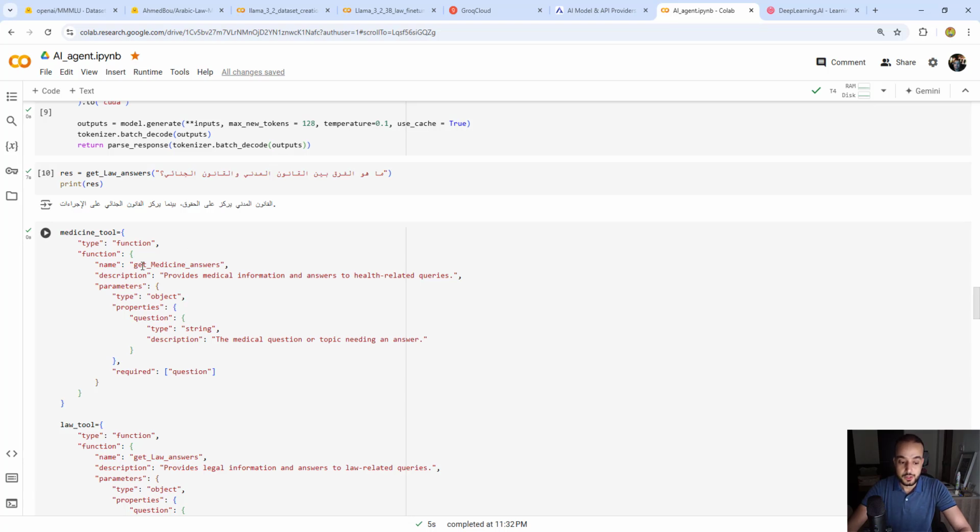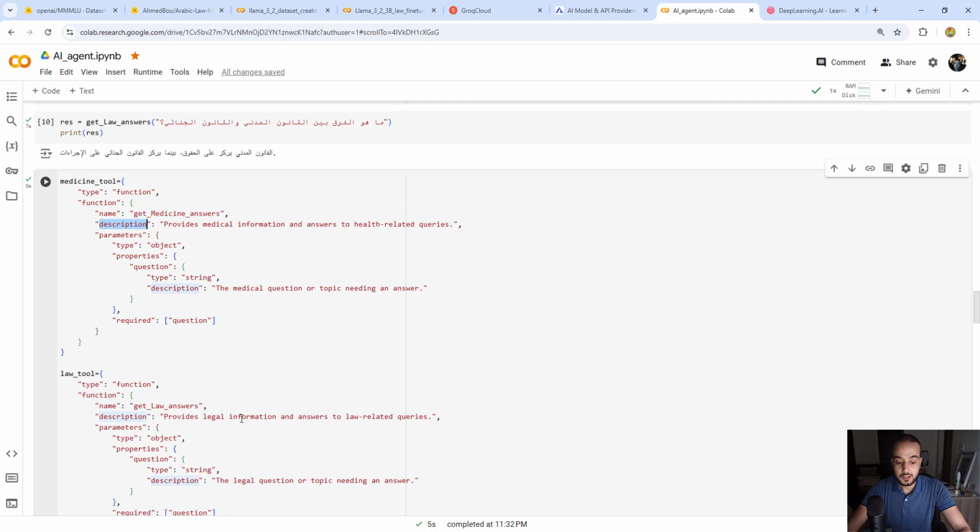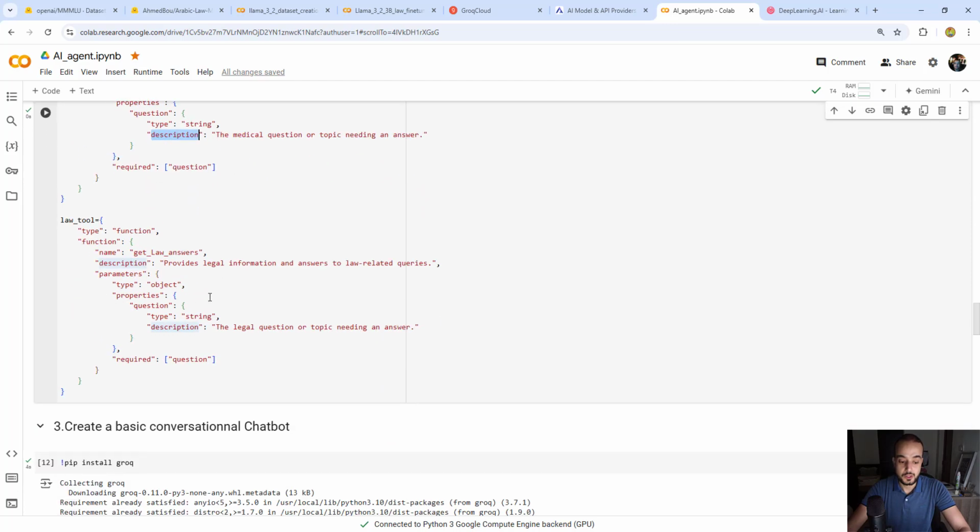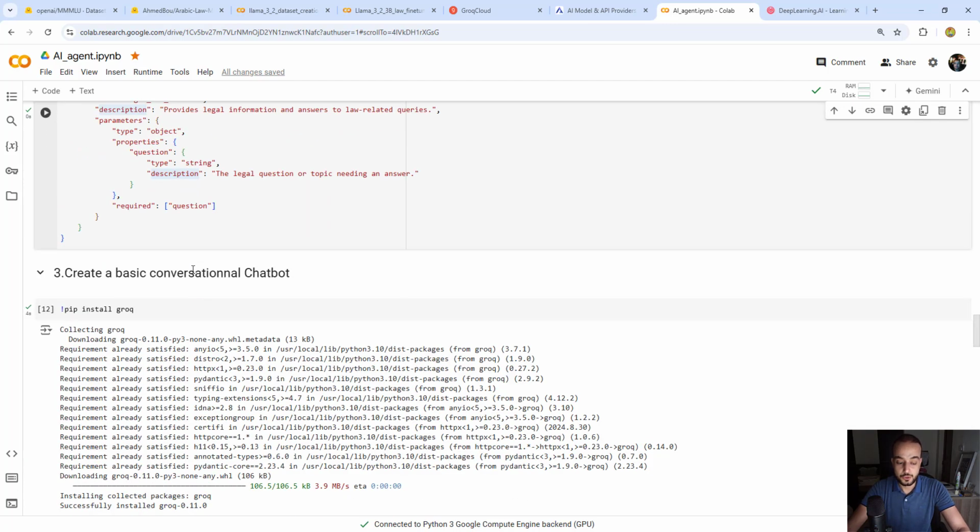Then we need to predefine the tools that our large language model will use after. For each tool, we need to create a function, the name of it, a description, for example, provides medical information and answers to health-related queries, and for the second one, provides legal information and answers to law-related queries. Also, you need to specify the input for each function. So, for example, this function will have question, which is a required parameter or property, the type of it, and the description of it.